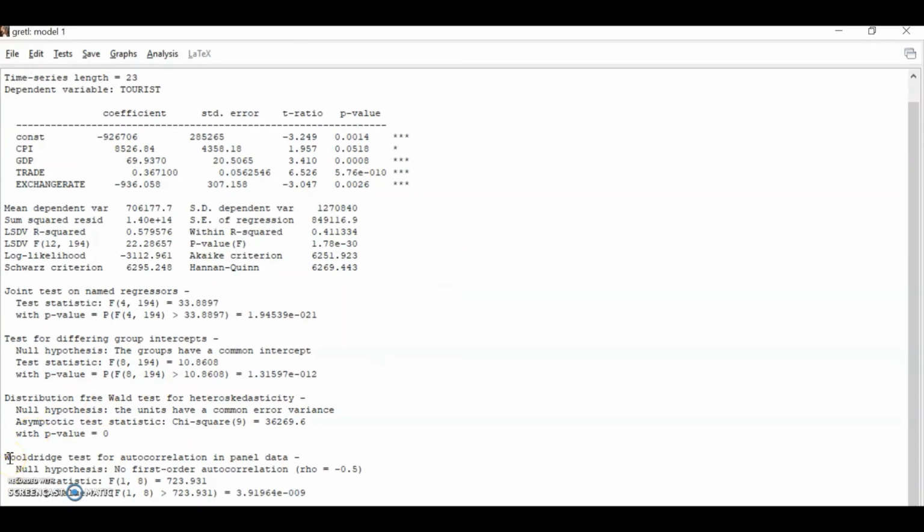Here we have the Wooldridge test for autocorrelation based on the panel data, where the null hypothesis states no first order autocorrelation. So that is the null hypothesis assumption. The test statistic based on the F value is equal to 721.931, while the p-value is less than 0.01. So in this case, we reject the null hypothesis of no first order autocorrelation. In other words, we have the issue of autocorrelation in the model.